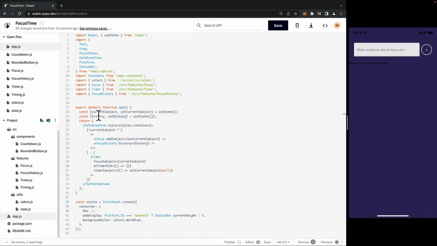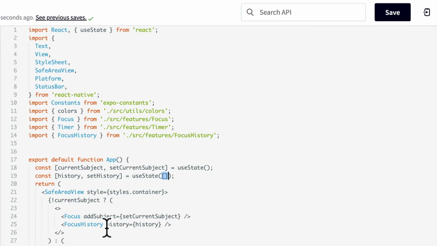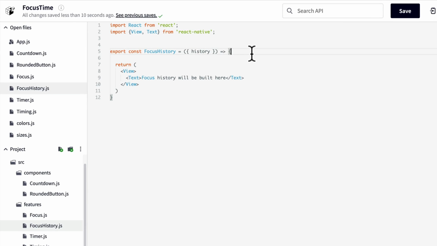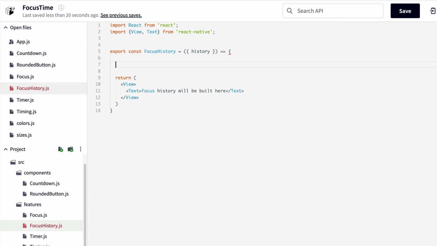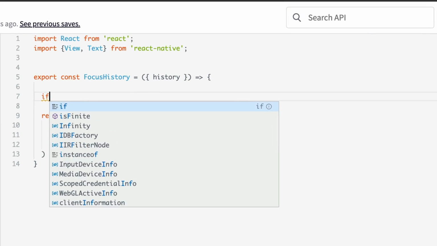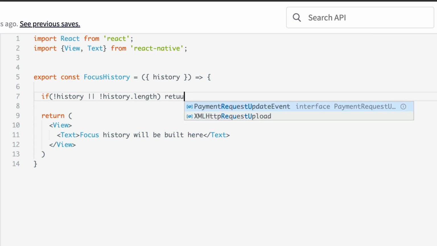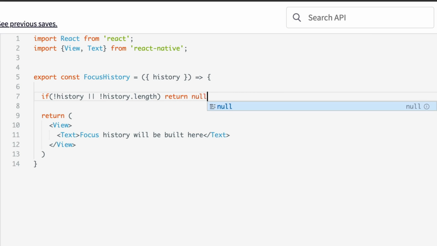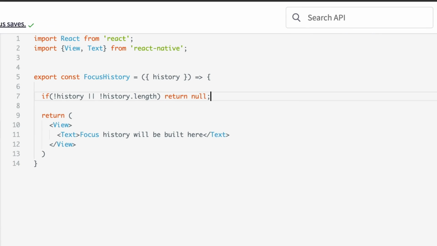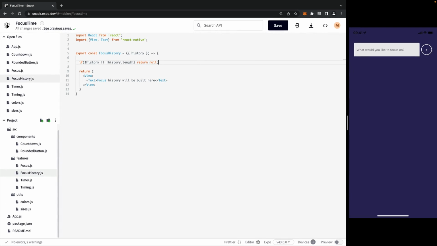So we're passing in our history, which is an empty array as of right now. And over here, we can see FocusHistory is taking history. Now, the first thing we want to do is ensure that if we don't have a history at all, or we don't have a history.length, let's just not render anything out. Let's just keep it very simple. We don't want to see the focus history if we haven't focused on anything. And then what we would like to do is build out a title.